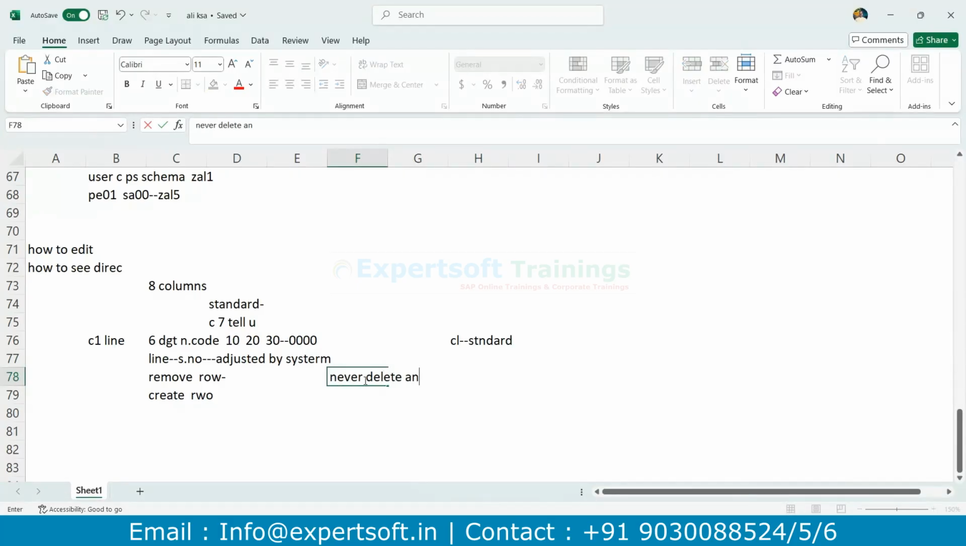never delete anything. Rather than deleting, you can block it. You can deactivate. In the 7th column, by putting a star mark, you can deactivate. Never delete that. Don't try to delete anything.